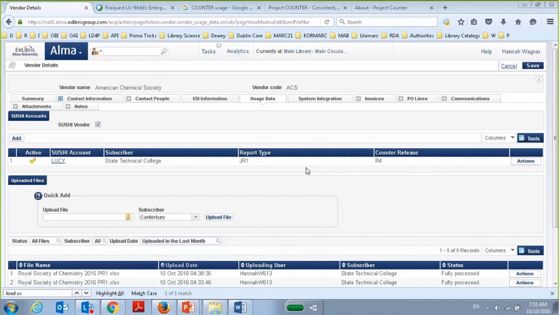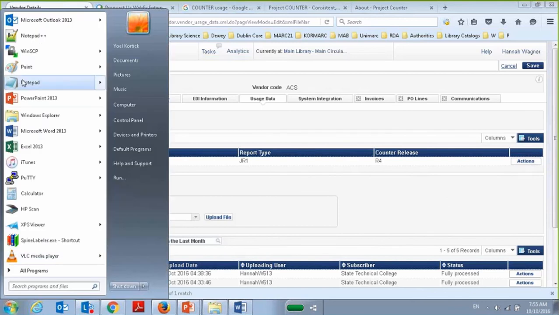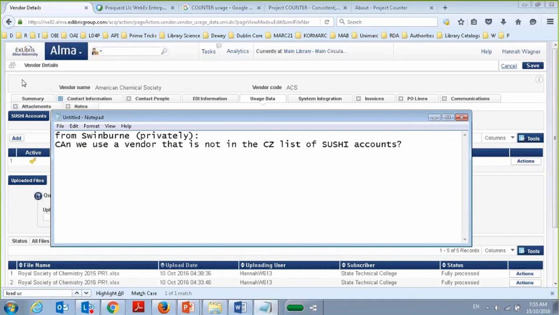The answer is yes. Let me put this one into Notepad so everyone can see. And the answer is yes. You can add whatever you want.